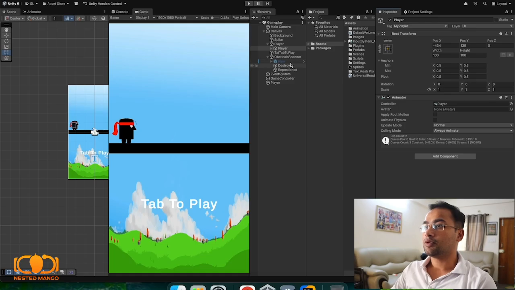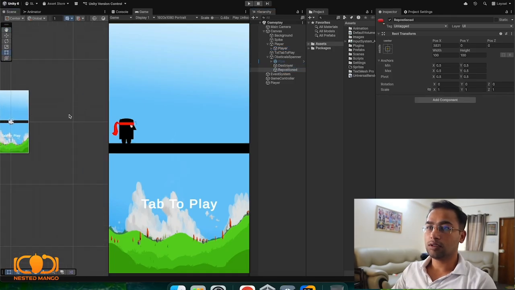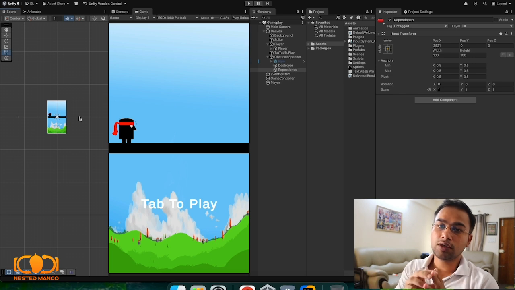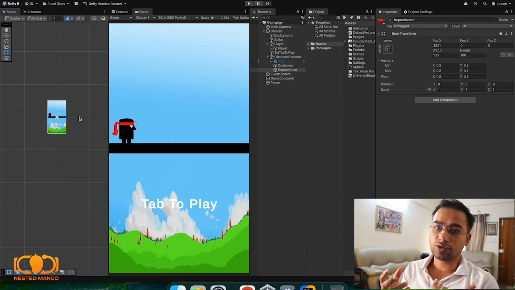So basically we have a player object, and we also have a destroyer, and we have a reposition object. What we are going to implement here is like the way the spikes were repositioned when colliding with the destroyer game object. We will use the same function, but put a condition so that whenever it collides with the player object, the player object should be destroyed.